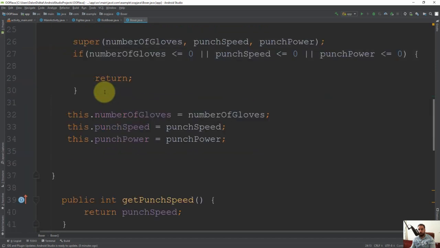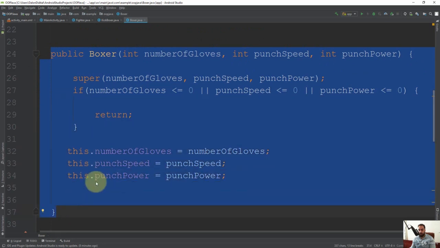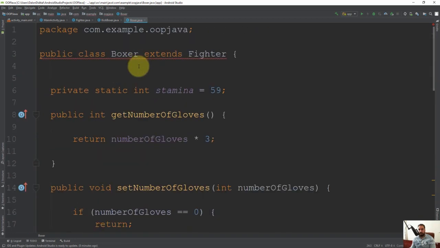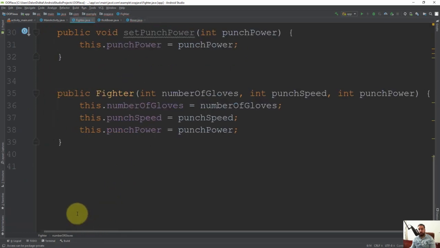Okay? So now, if I go ahead and delete this constructor here, so I just highlighted this constructor and then delete it. Now, it is showing us an error. If I hover over this error area, you can see that it says public class boxer. It says there is no default constructor available in the fighter class. This means that if you declare a constructor in the superclass, you must call that constructor in the subclass.